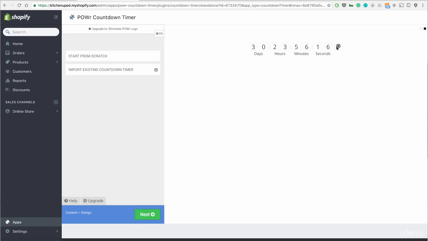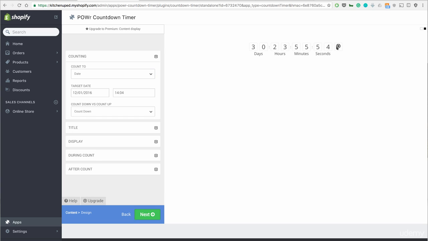So I'm going to show you a couple tools that you can install to really help push this thought process and really make sure that you are driving people to buy when they come from a Facebook ad. Now the first tool is POWR, Power Countdown Timer. It's completely free. You can download it right from the App Store. And what I'm going to do here is just fill a little bit of information and then show you where this goes on the product page.